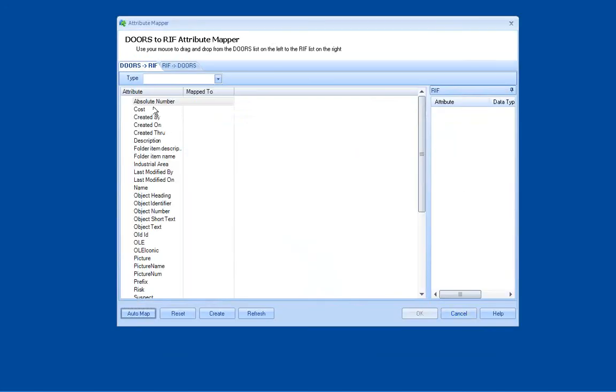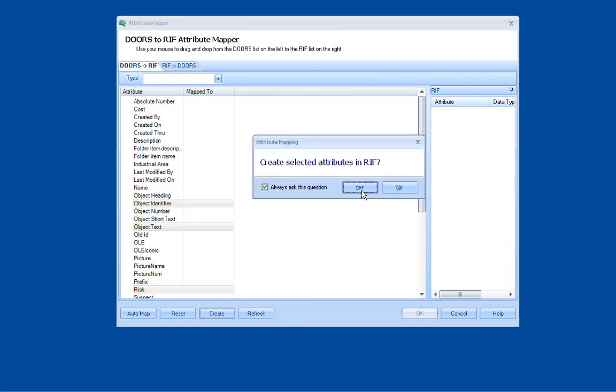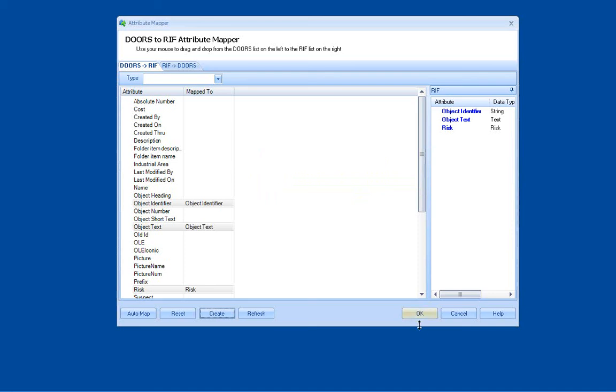So we can now look at the attributes that we might want to bring out of DOORS as well and choose the ones that we might need. For example, you can choose object text, which contains all the information, but you might also want to look at object identifiers from DOORS, and we've got a risk attribute here as well to bring those across. You can choose as many of these as you need to, and in the same way, because we're creating a RIF file, you need to create these attributes in that file as well.